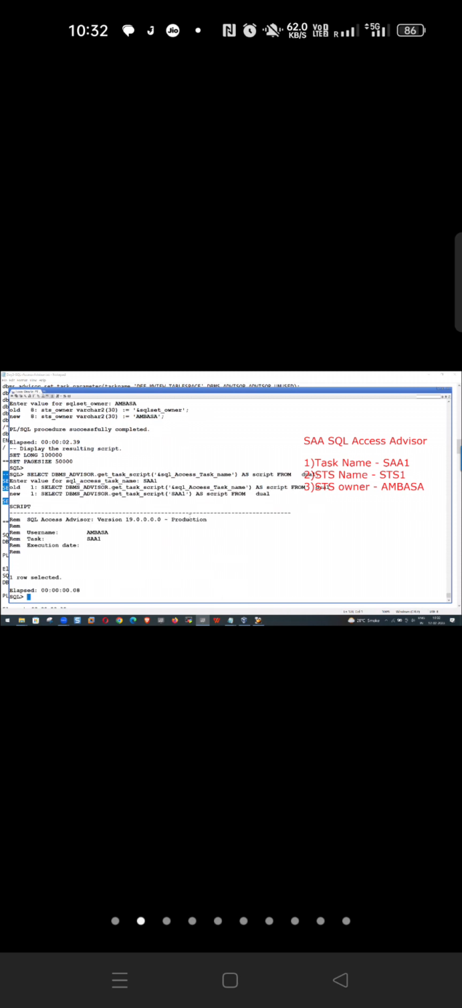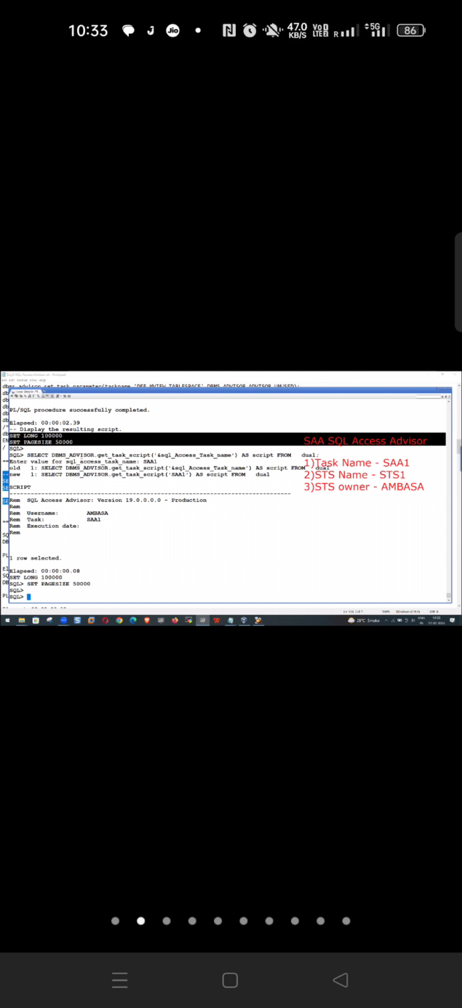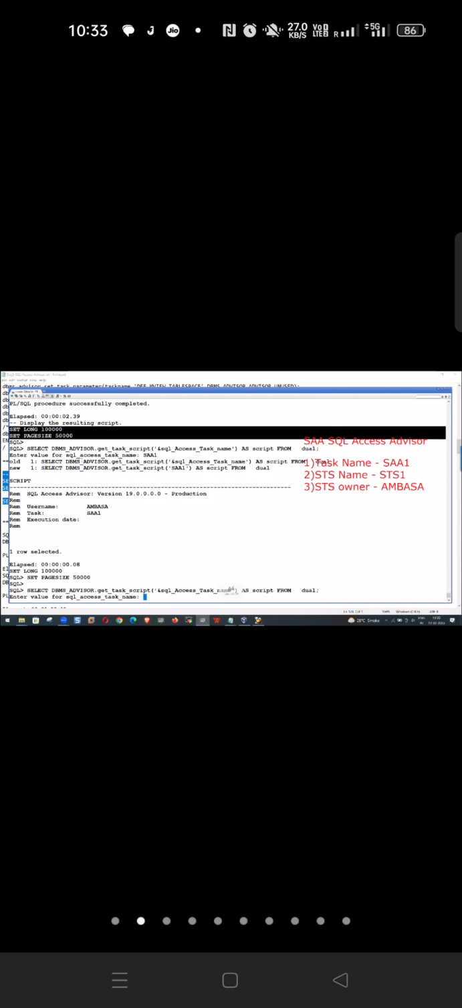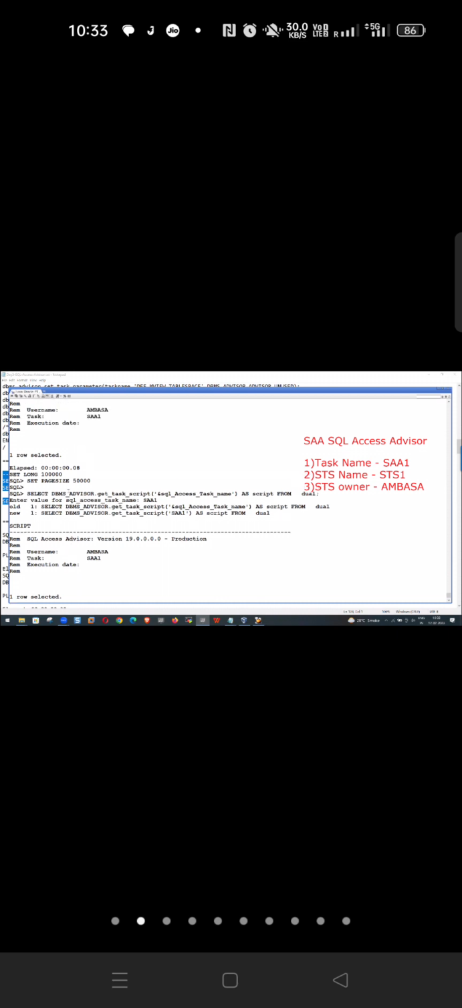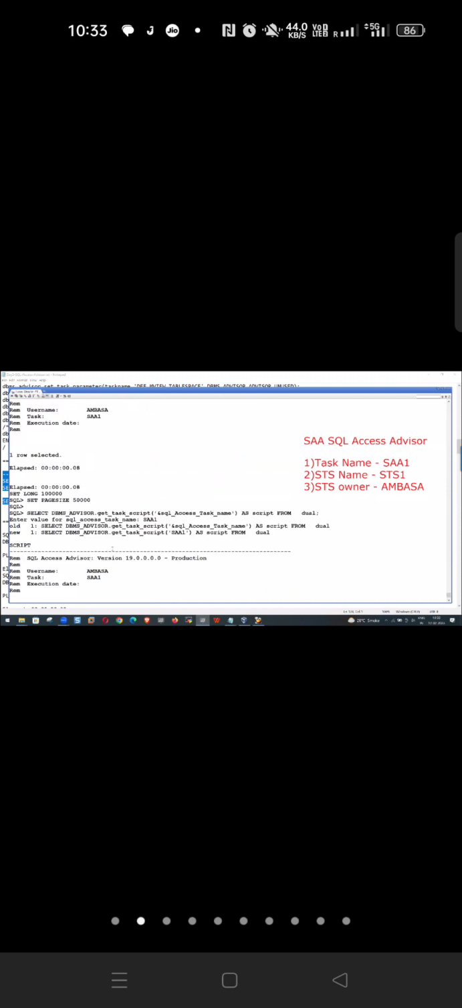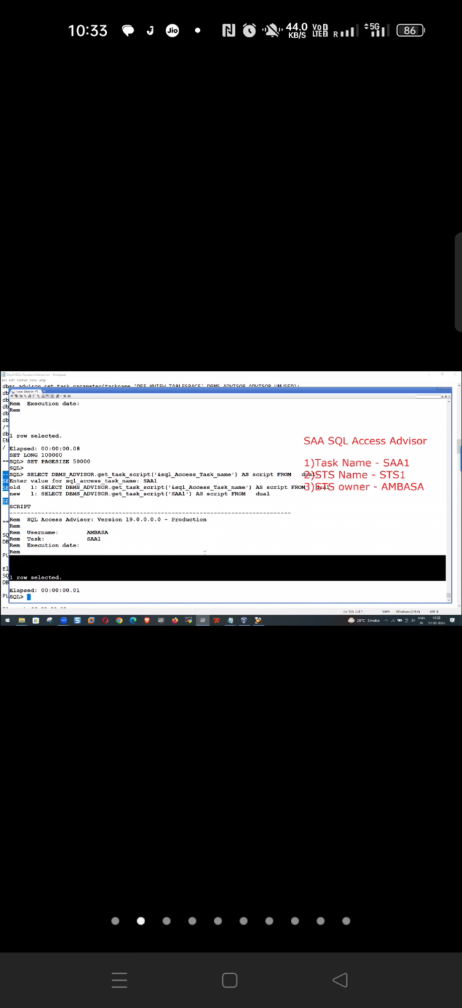If it gives you the creation of an index, you have to run that. Right now it has not suggested that I go ahead and create an index. If I rerun the same statement, you can see that SAA has not suggested any kind of index. If it is suggested, it will give you the syntax only, and tell you whether it is good or bad.